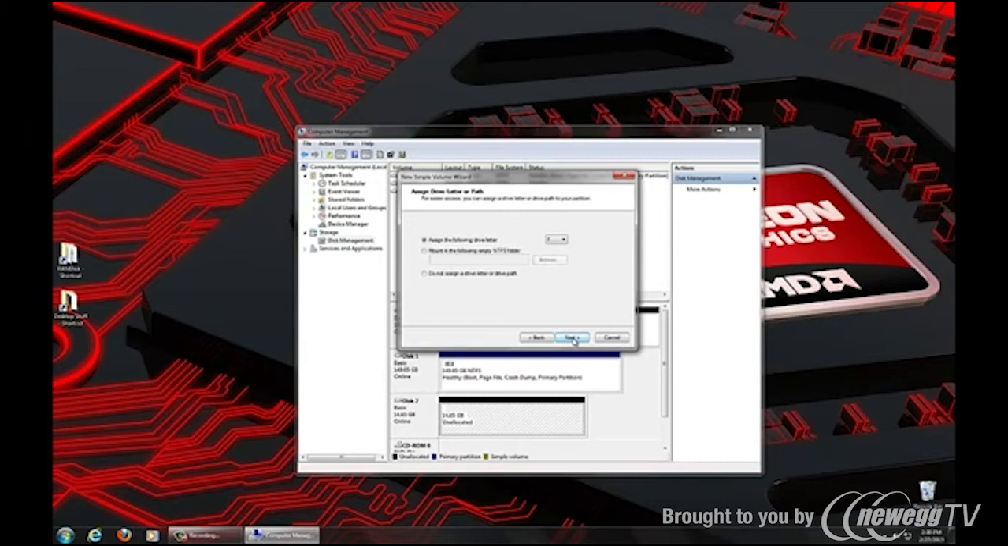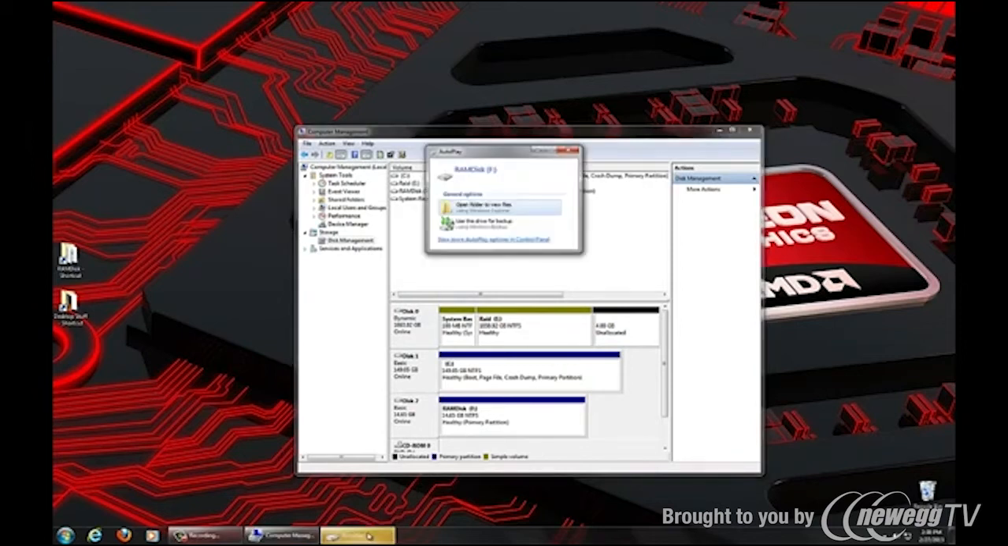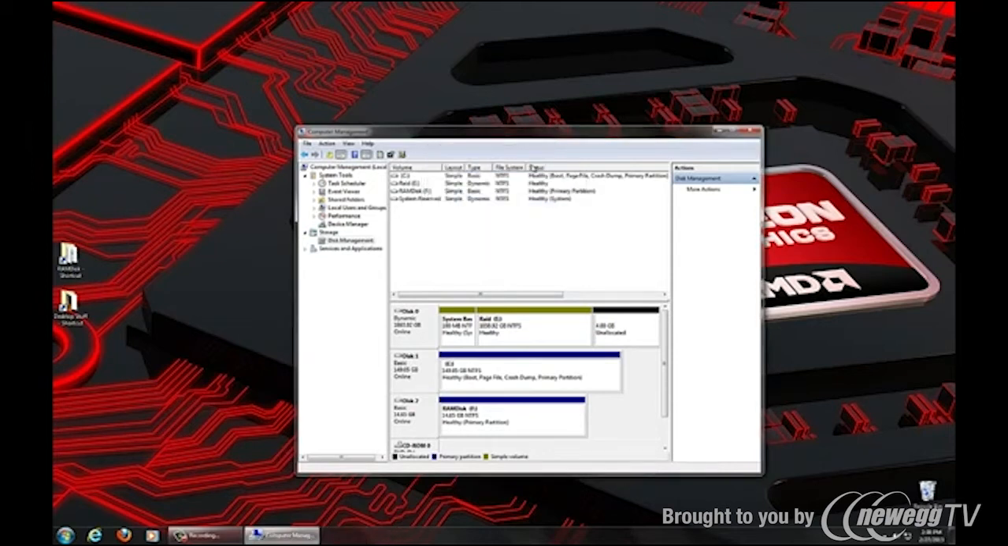Next, next. Default drive letter is fine. We're going to go ahead and rename this RAM disk. And next, and finish. All right, so now we have a new disk. See how fast that went? The autoplay dialog will come up. We don't need that at this time. But we do note that it is RAM disk and it's disk F.